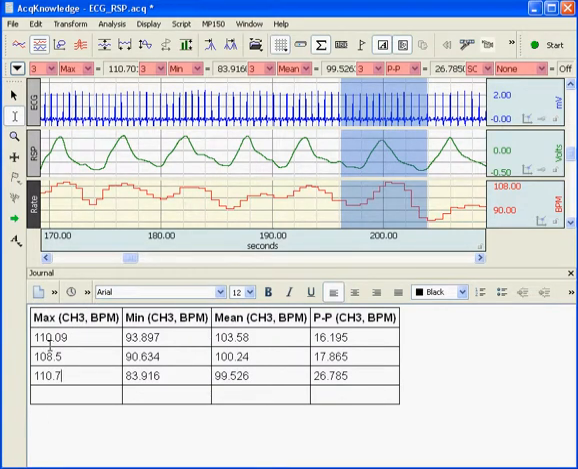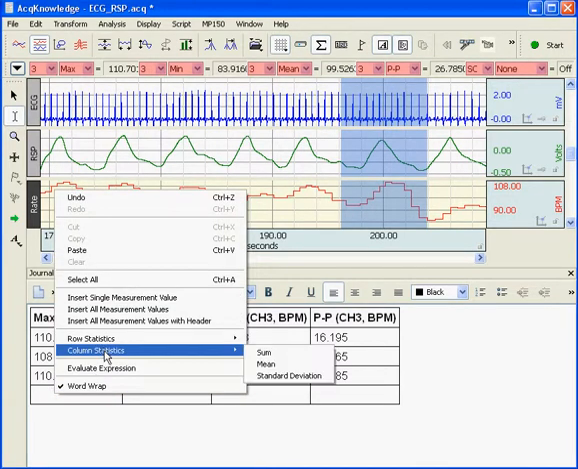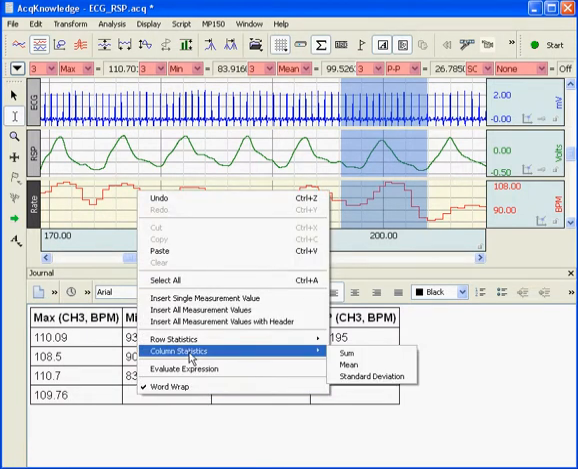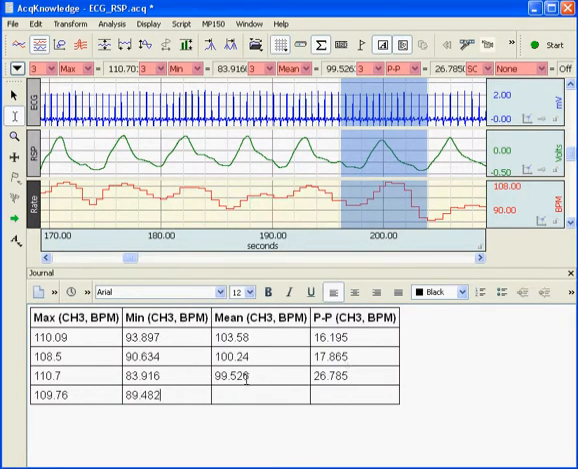So now we've got a very simple table. We've taken measurements from 3 selected areas of our data. Now, with my right mouse button, I can come along to column statistics, and I'm going to get the mean value for each of these columns.